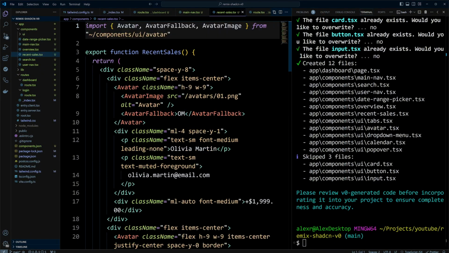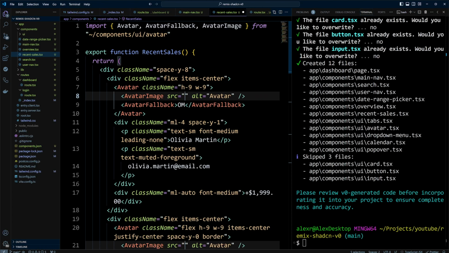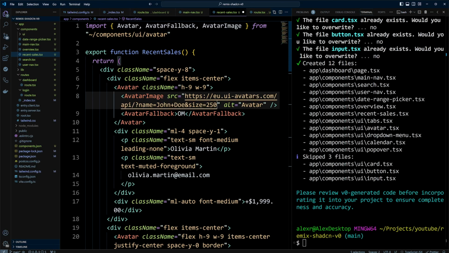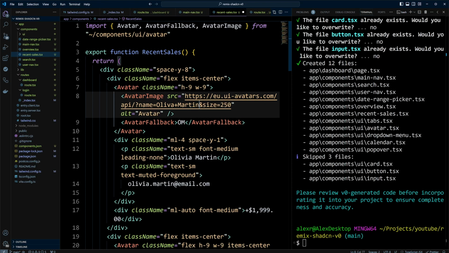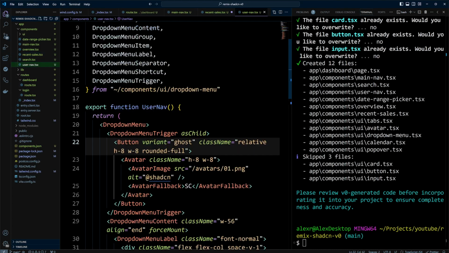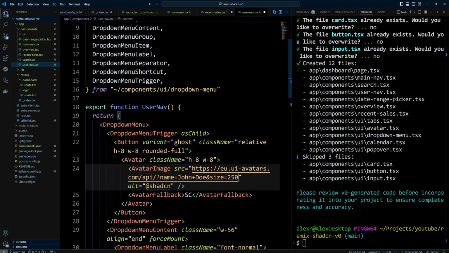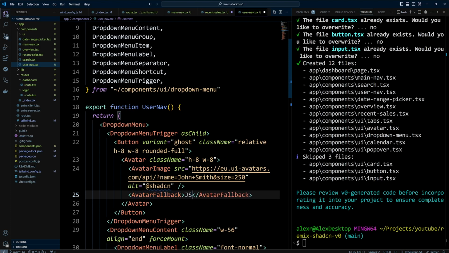Recent-sales.tsx component has links to avatar images. However, we do not have those images. Instead, we can use avatars from uiavatars.com. Let's go ahead and paste the links to the avatars in the avatar image src properties. You can also update the names in the links to match the person's name. So instead of John Doe, we can put Olivia Martin, Jackson Lee, and so on. Also, in user-nav.tsx, we have an avatar for logged in user. Let's go ahead and update the link to it as well. We can name logged in user John Smith and use JS initials for the avatar fallback component.